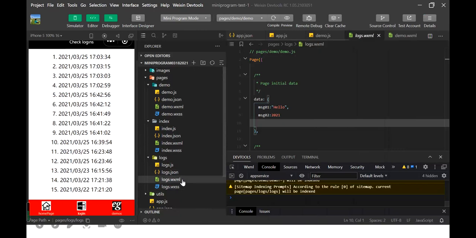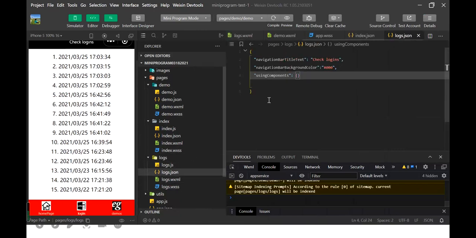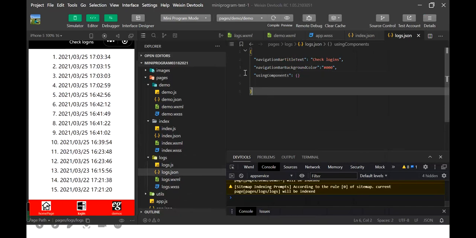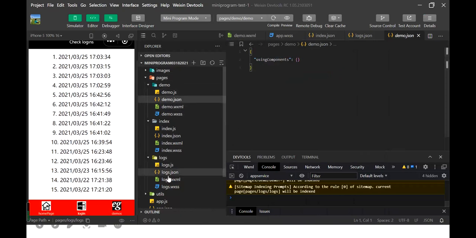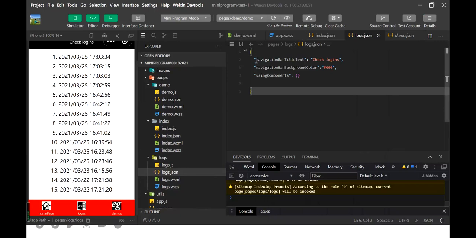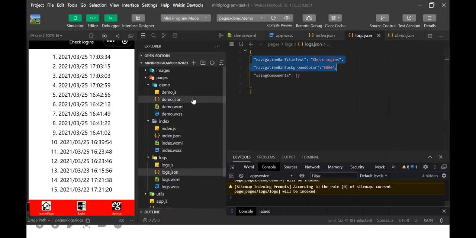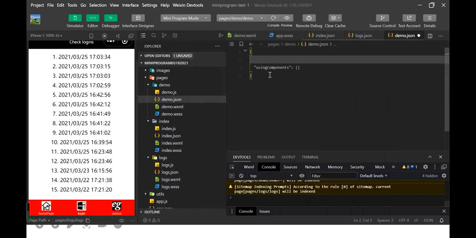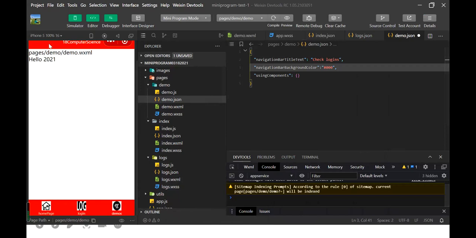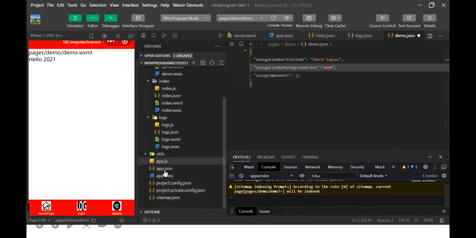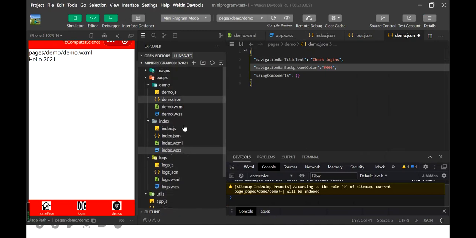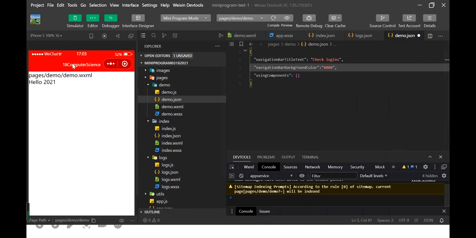Okay, it is also simple. We just need to change here. In the JSON file, you change the title and the background color. So it's not difficult. We can copy it. In demos, for the moment, it has the same color as the homepage, because we have defined them in app.json. App.json is a global setting. If we change it in demos, it will change this local setting.